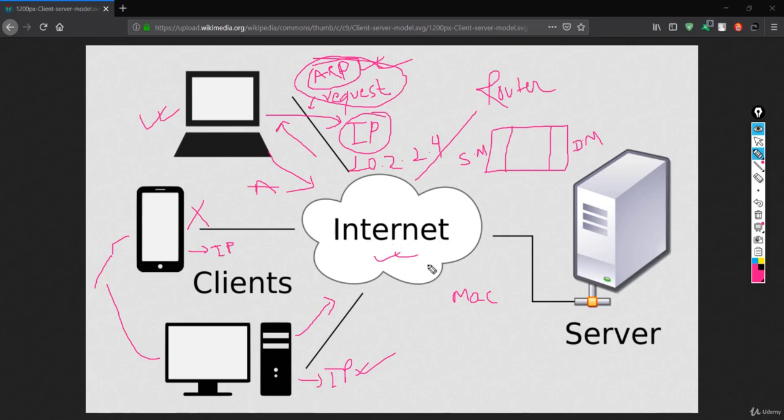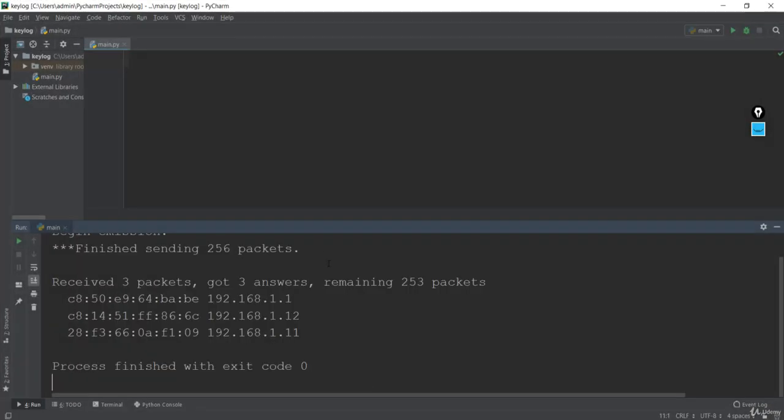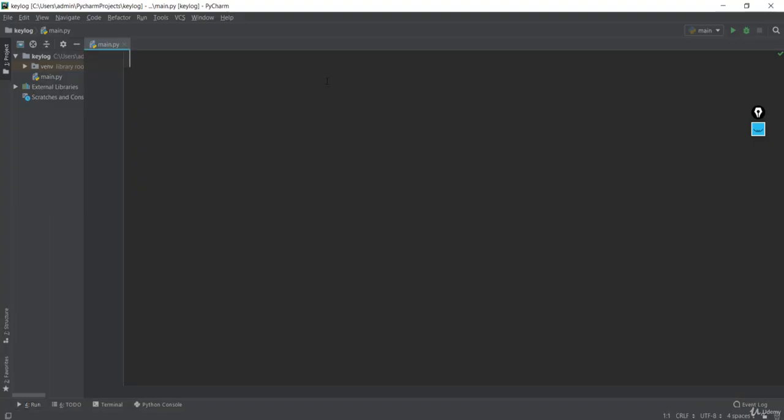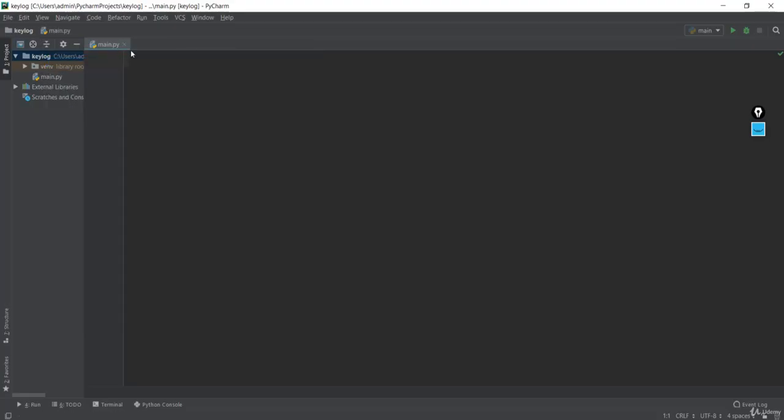So in this lecture, we are going to make a scapy module. So let's get our PyCharm ready and let's see how we can make our scapy module on the port scanner. First of all, let me delete all of this. Let's go back to our PyCharm. Here, the first thing you need to do is go to your project and create a new Python file. I have already created one, named main.py.